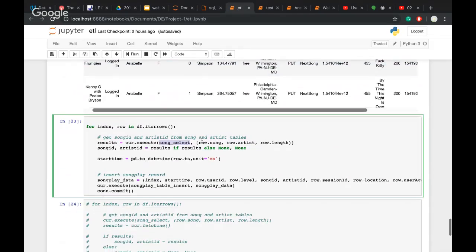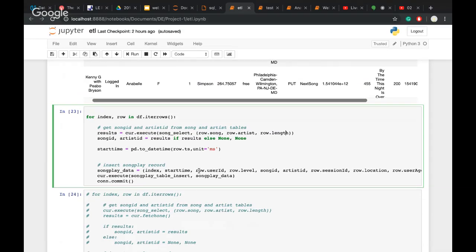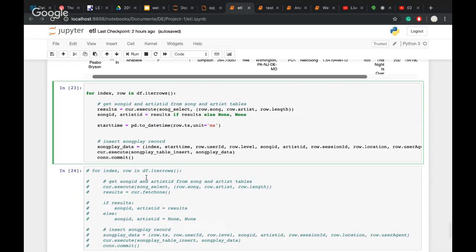Okay. So here is the way to select song ID and artist ID where the song has the same song name, artist name, and length. So if this one is the same, we're going to have our song ID and artist ID. Okay, then we could insert all the information into the songplay table. Yeah, this one's a little bit tricky. But you need to spend more time on it, I guess.